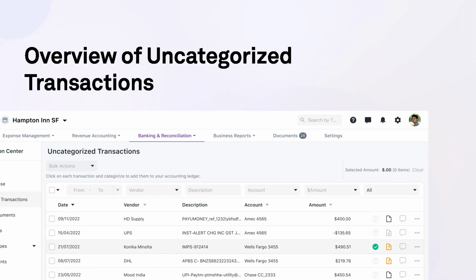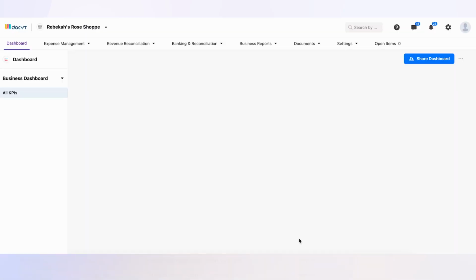Welcome to our guide on using the Uncategorized Transactions page in Docyt. First, let's access the Reconciliation Center by following these steps.